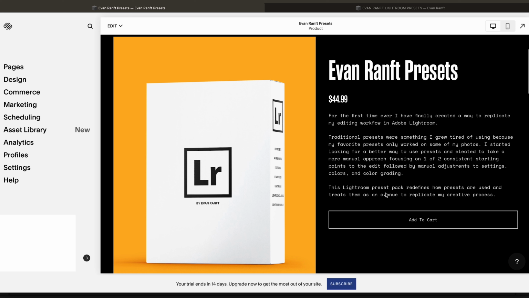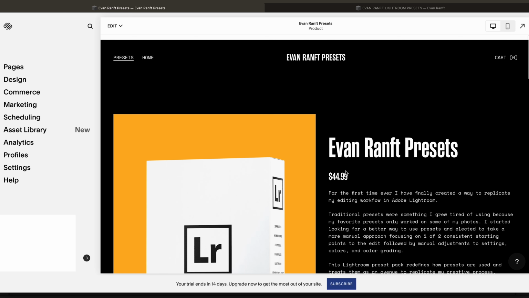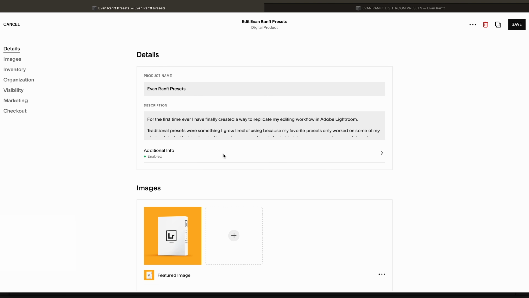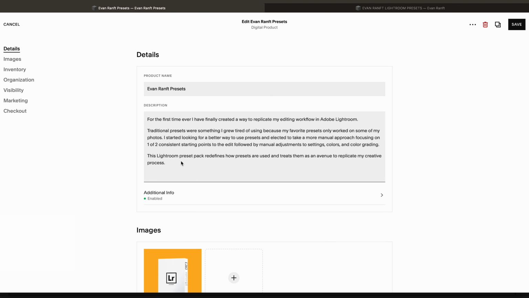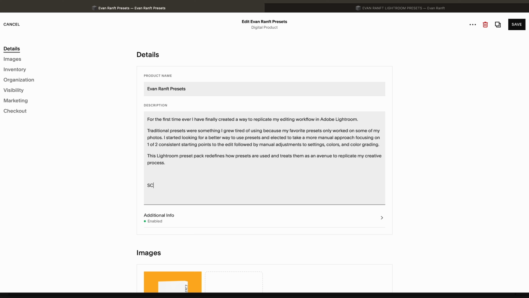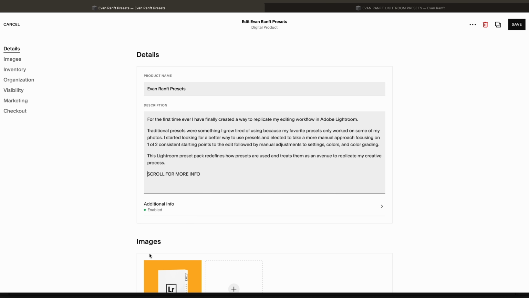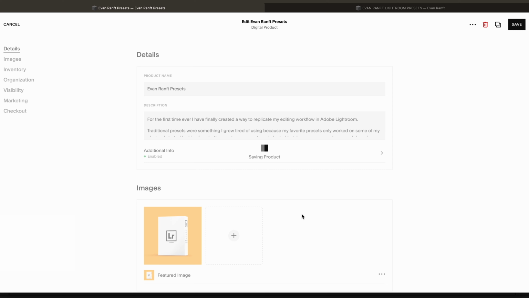One more thing I want to do here is I want to add a note saying scroll down to see what you get with the preset pack. So we're going to edit this product one last time, and let's say scroll for more info. So there we go. After adding that note, that will let people know to scroll down the page to get more. Let's go ahead and save it.